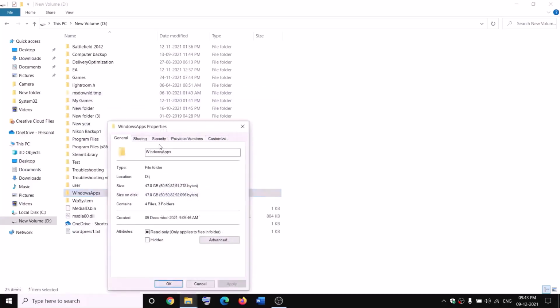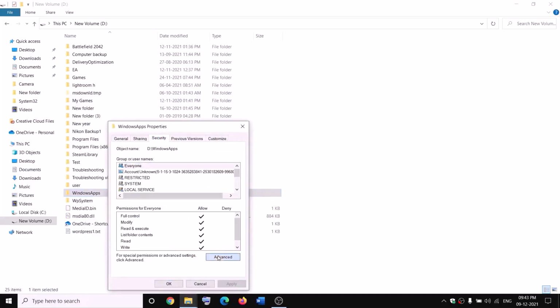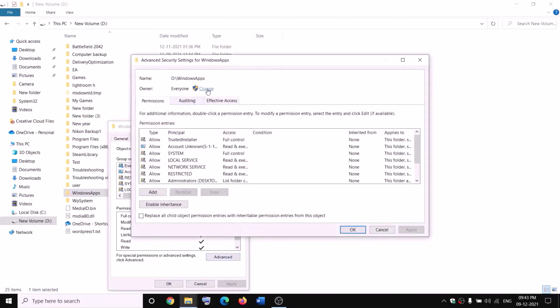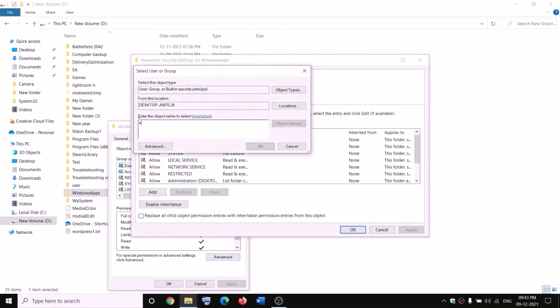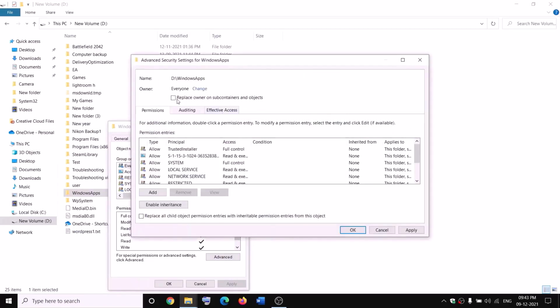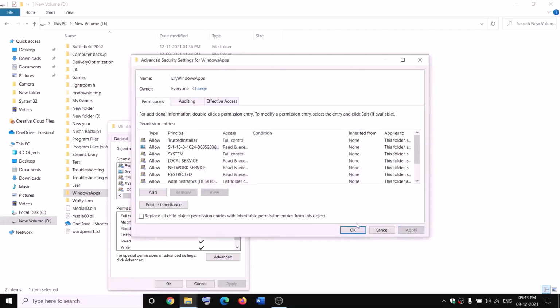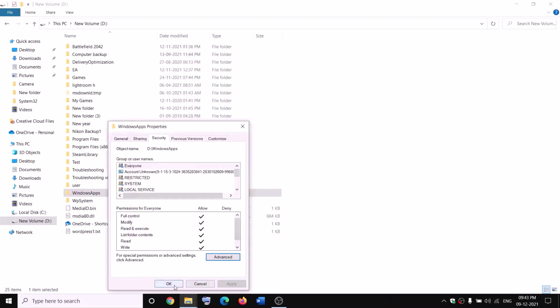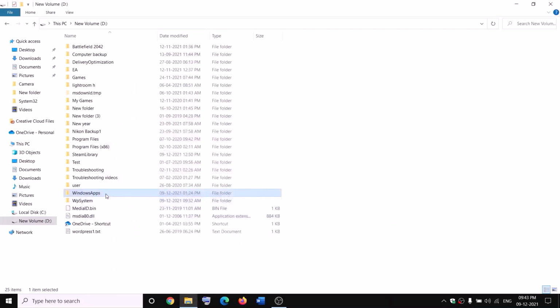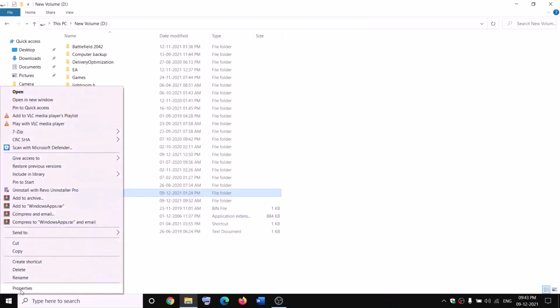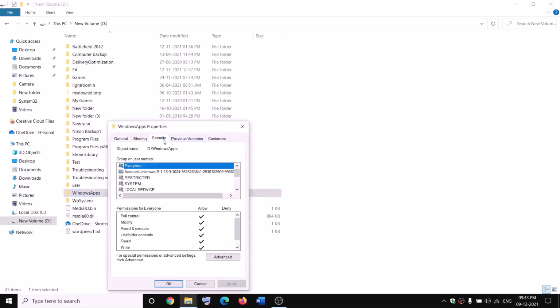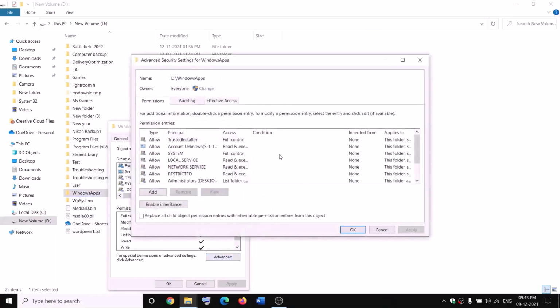properties, go to the Security tab, Advanced. Now click on Change over here, type in Everyone in the box. Now click on Check Names, then click on OK. Now put a check on the box which says Replace owner on subcontainers and objects and then click on Apply. OK, OK, again OK.